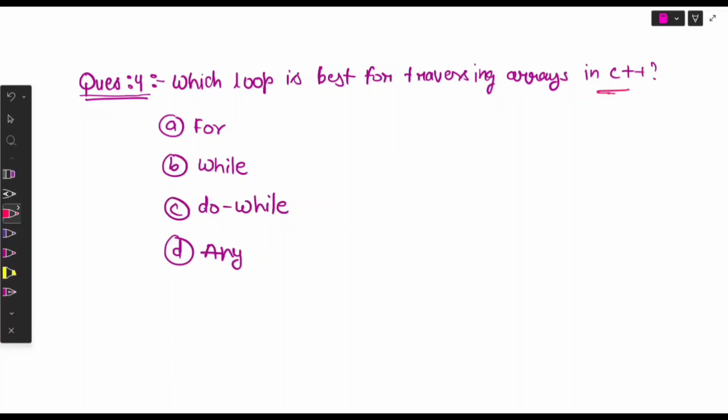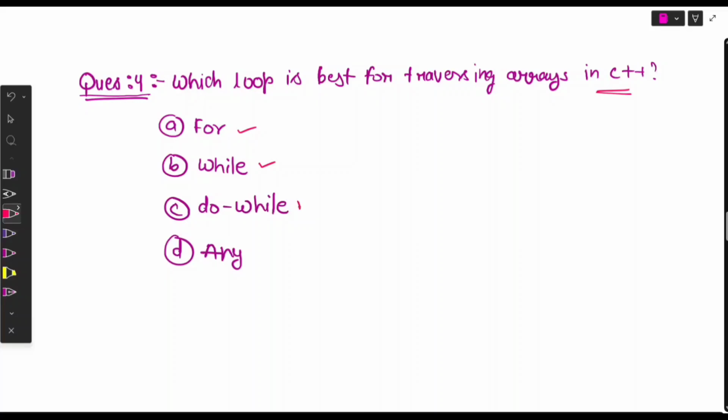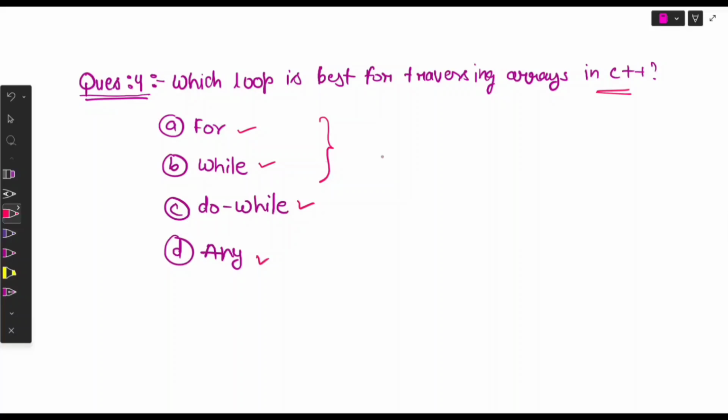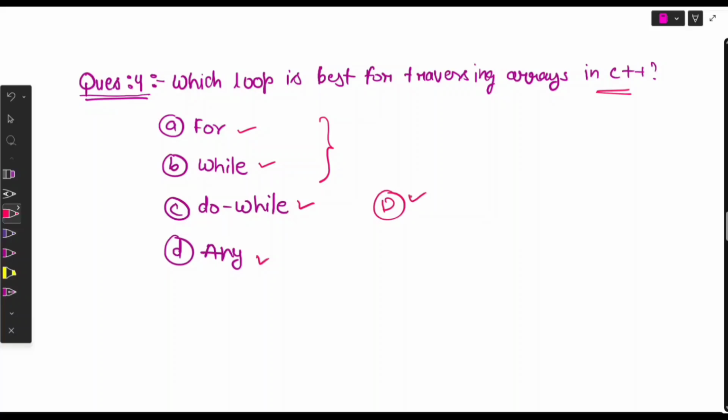Now moving to question number 4: which loop is best for traversing an array in C++? The options are for loop, while loop, do while loop, or any. Here we know that we are using all three loops in the array, and the option is D. D is correct, because we can use any loop as per our use case.